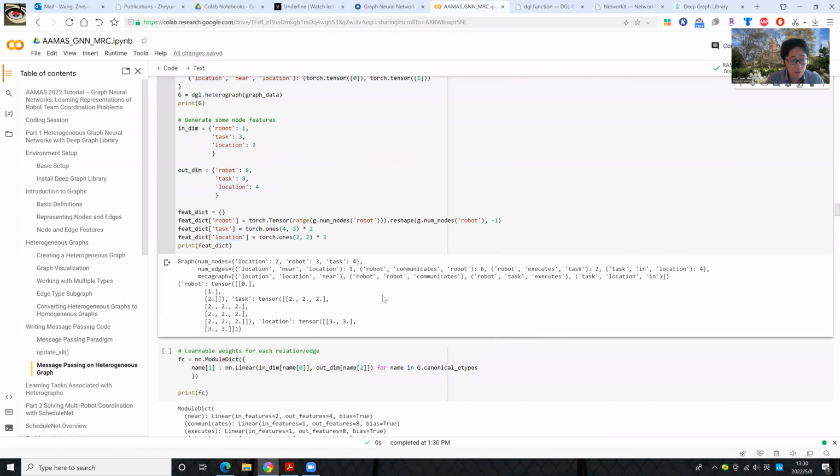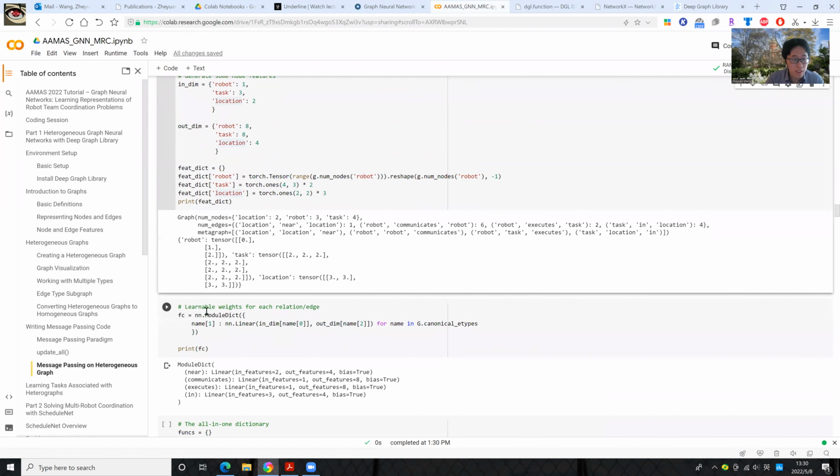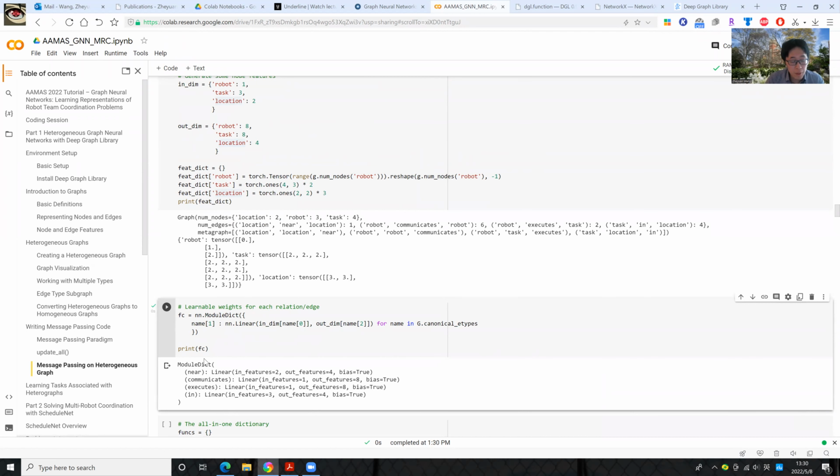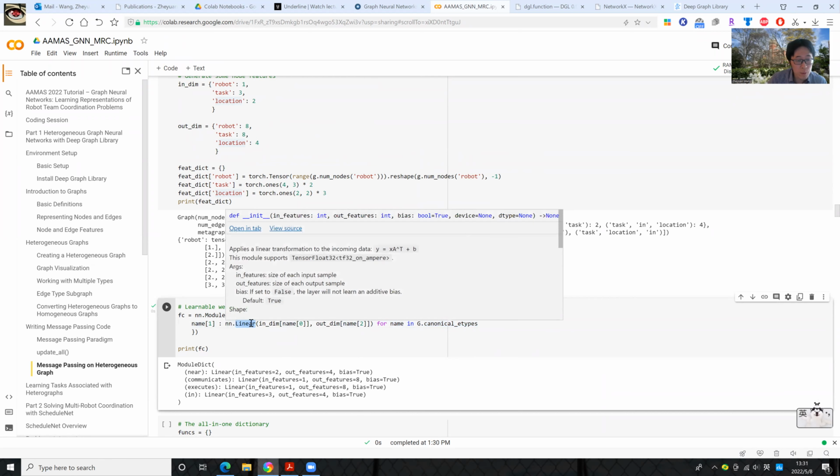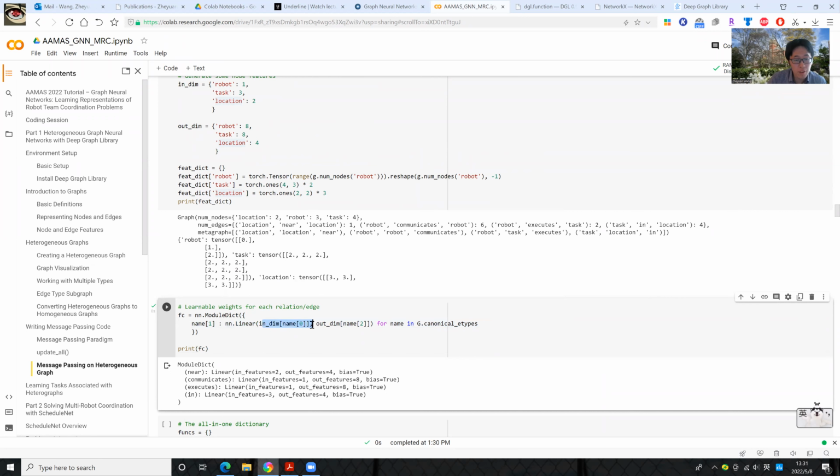And for the heterogeneous graph neural network, we construct learnable weights for each type of relationship. So in this case, for each type of edge in the graph, we assign a linear weight that transforms the input dimension of the source node to be the output dimension of the destination node. This gives us a module dictionary in PyTorch, which has 4 different linear layers.